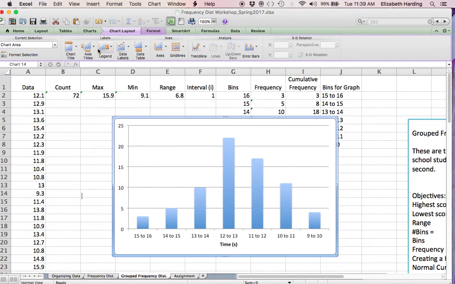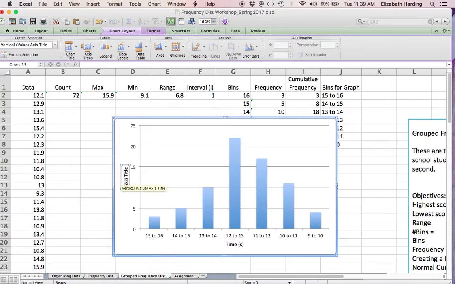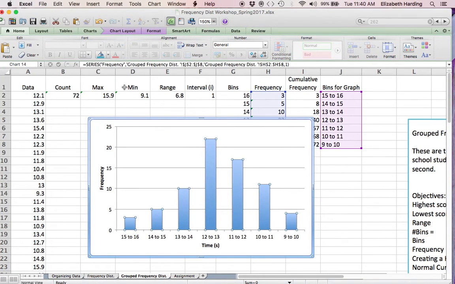Okay, and let's add another one here. We're just going to call that frequency. I'm using the rotated title. You can type into this little box, or you can come up here to the formula bar. All right, so then we have our frequency and our time in seconds, and then all of the observations that fell between, say, 15 to 16 seconds, 14 to 15 seconds, etc. And this looks pretty nice. It follows a nice normal distribution. Our graph looks good. There's not a lot of white space. You can definitely fiddle with this, changing the color, etc.